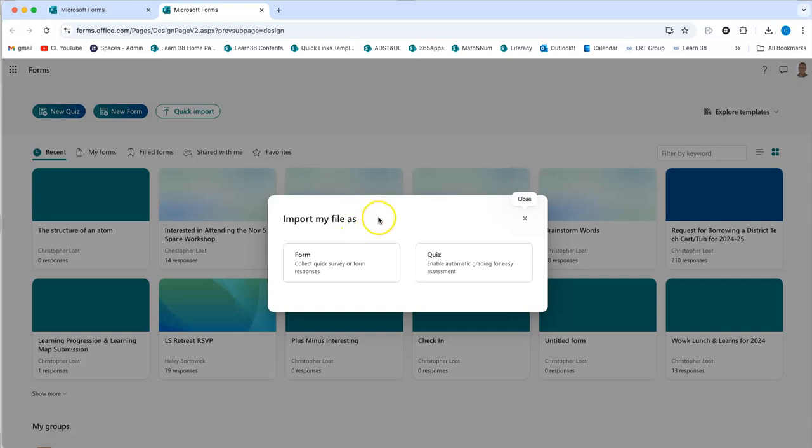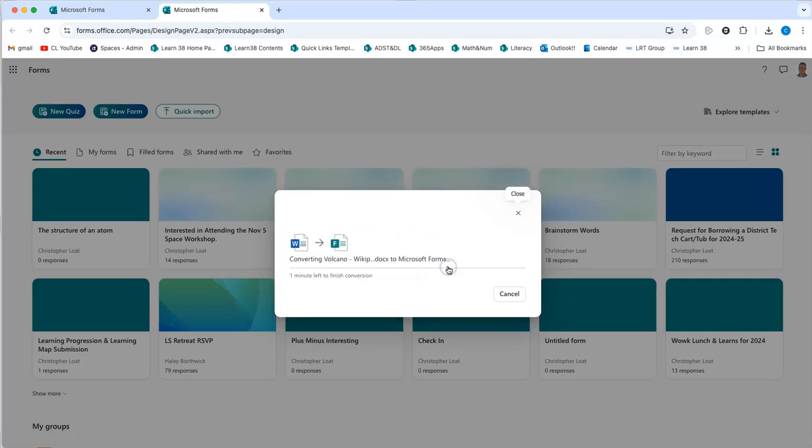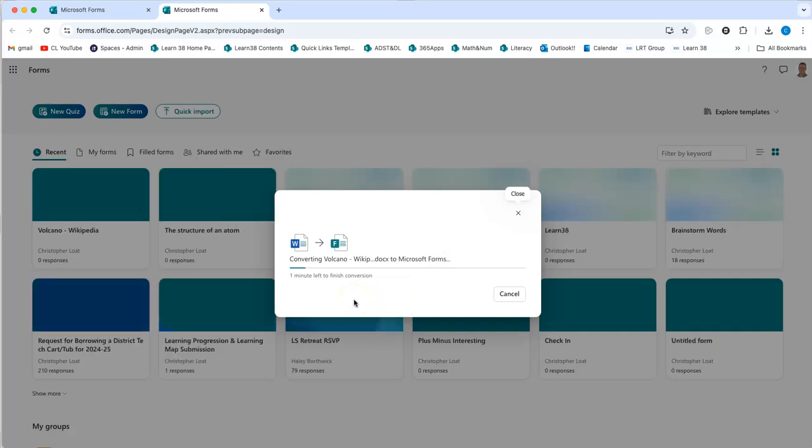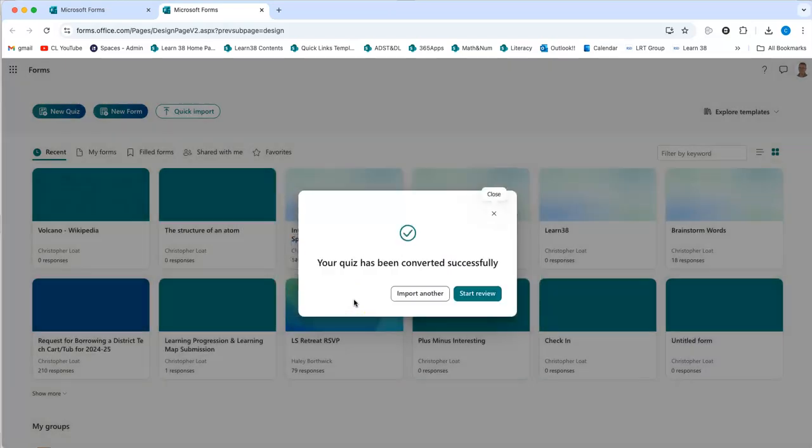It'll ask you, do you want to make it a form or a quiz? We're going to go with a quiz. It takes a second to convert that Word document into a quiz. I'm going to click on Start Review.